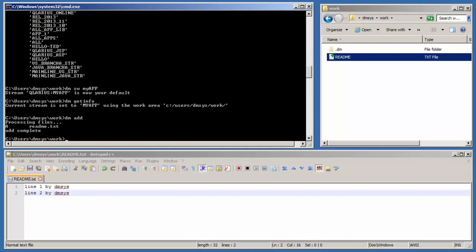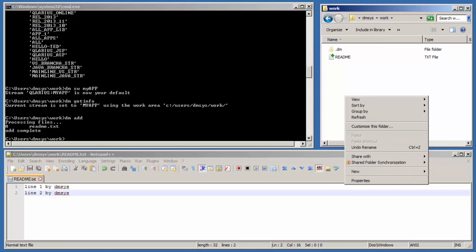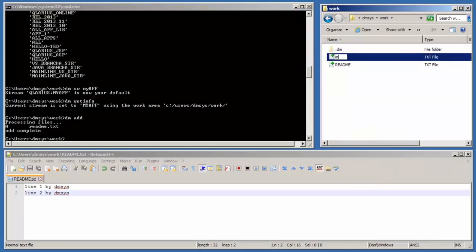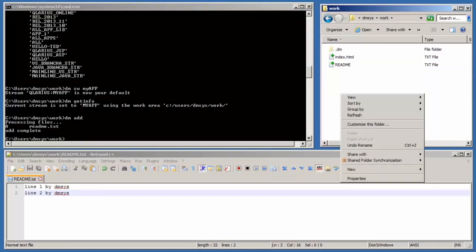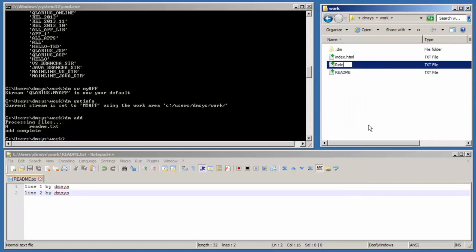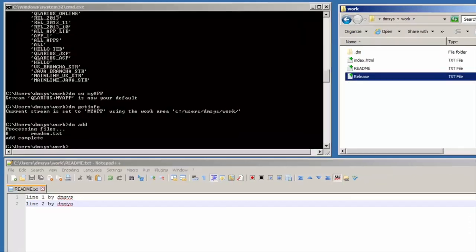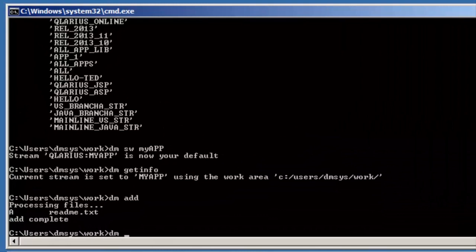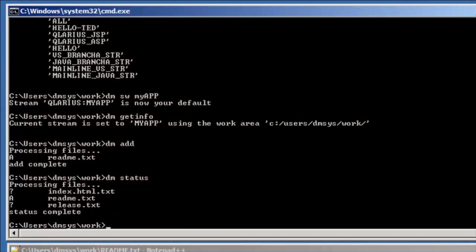But let's go ahead and create a few more files, such as index.html and release notes. Now let's assume that you go off to a meeting and you come back and you need a refresher on what work you've been doing. Using the status command, you can see what changes have taken place in your local work area. Here we see that we have 3 files that are not under version control.